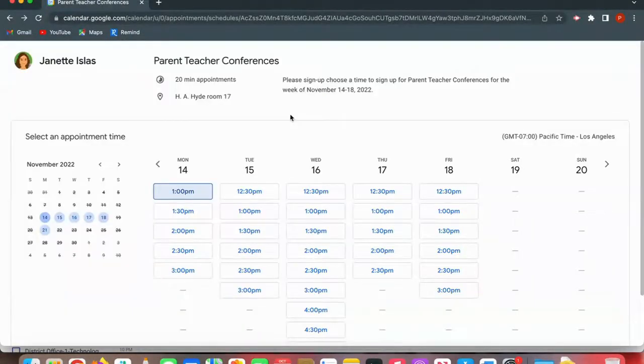One cool thing about appointment schedules is that it automatically updates, so you can see that 12:30 is no longer on the calendar here. If two parents happen to click on the same time and they're trying to sign up for the same time, whoever clicks book first will get the appointment, and the other parent will not be able to click book. They'll have to cancel out and choose another time. So it doesn't allow people to accidentally sign up for the same time.